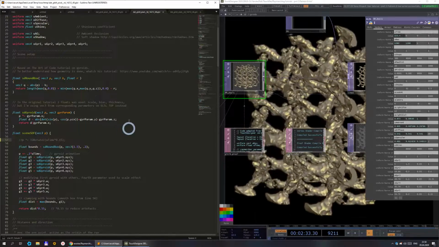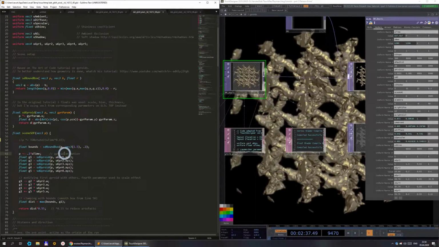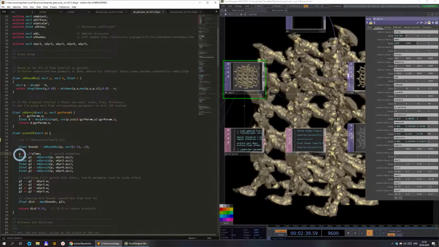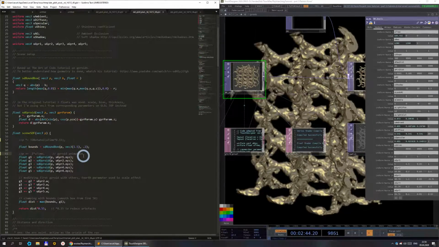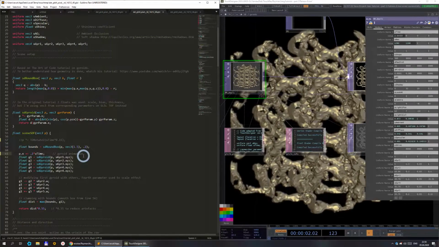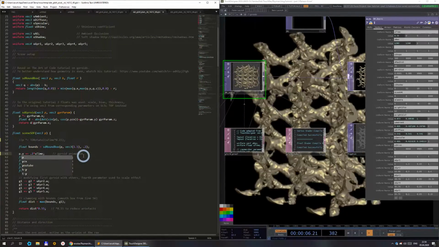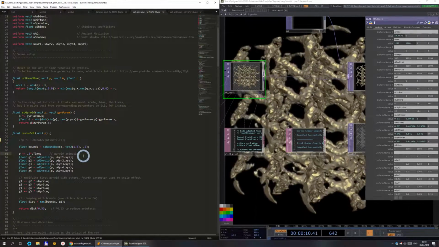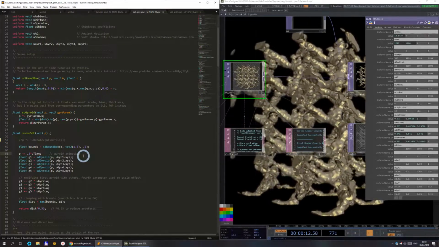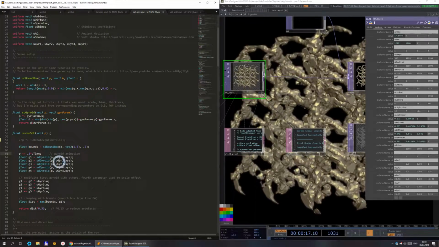And another very similar trick is I could move my space. Here it's moved in all three axes, but I could move it in only one axis. So it will now move in the X direction, or it could be moved in the Y direction, and so on. So this is also a very simple way of deforming a space.